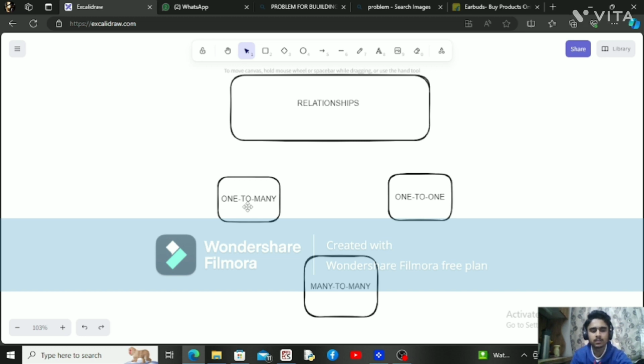Moving to the last one, the many to many relationship. In a many to many relationship, it creates a relationship between two tables. Each record of the first table can relate to many records in the second table. Similarly, each record of the second table can also relate to more than one record of the first table. It is also known as an n to n relationship.